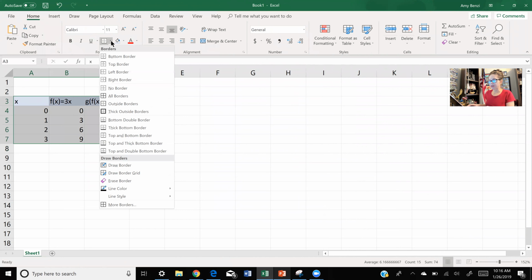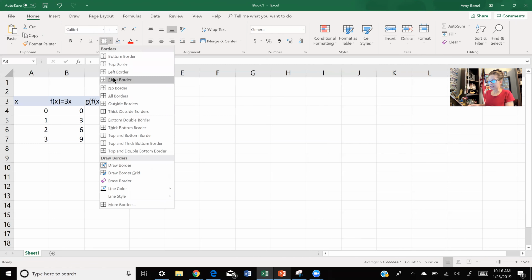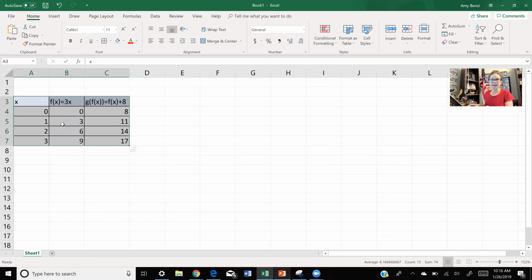And then on my borders, I'm going to go all the way down to line style, and then to the very bottom and get the thickest black line just so it's very visual. And then I go back to my borders and click all borders. And now I get a nice thick border there. All right, and you guys can choose to color, maybe you want to color each of these columns a different color. I'm leaving much of this up to you.